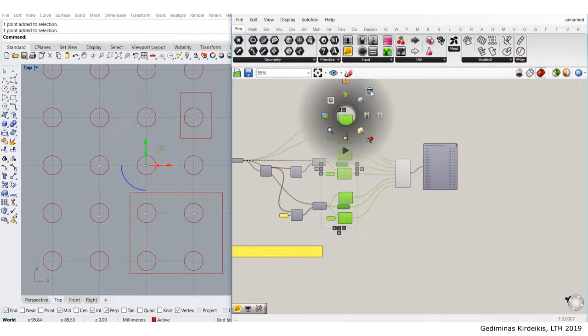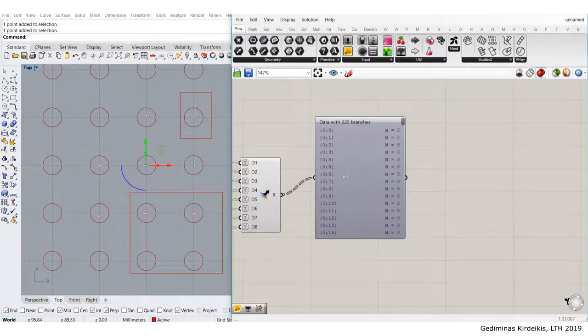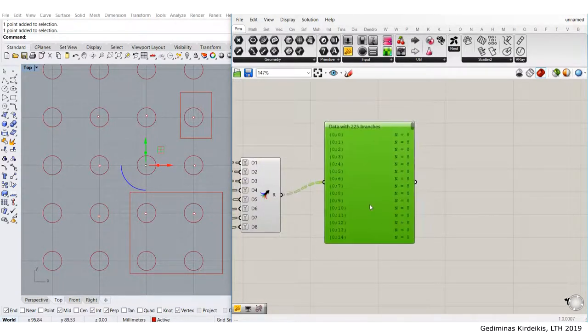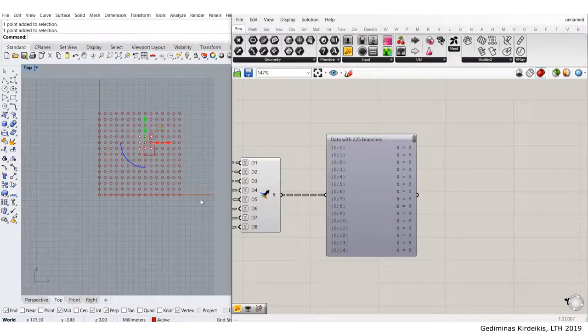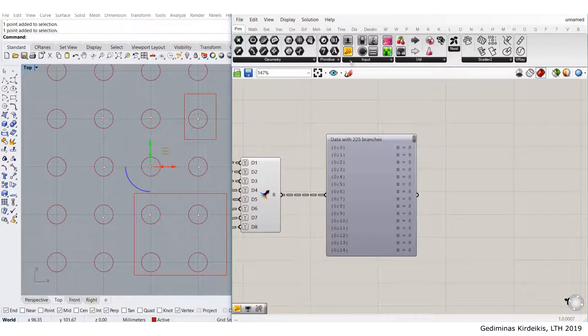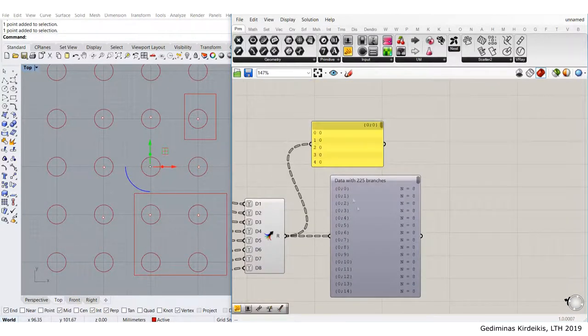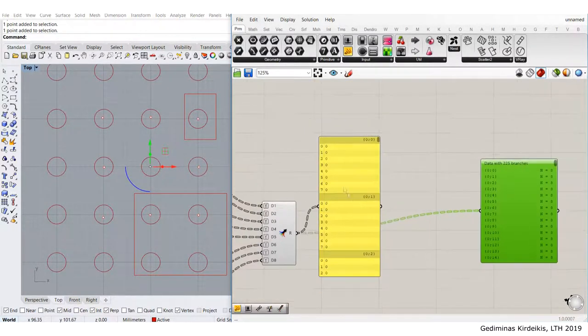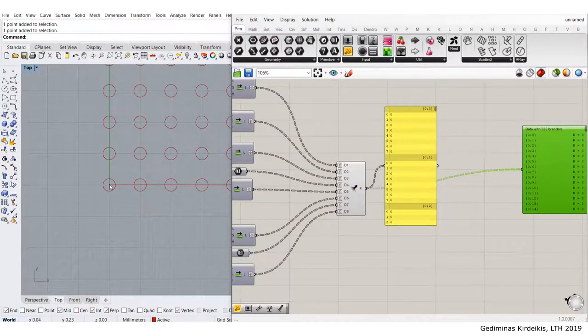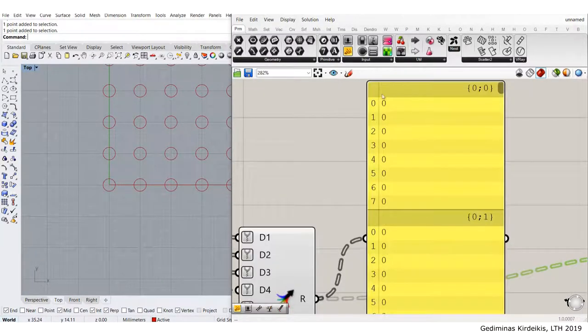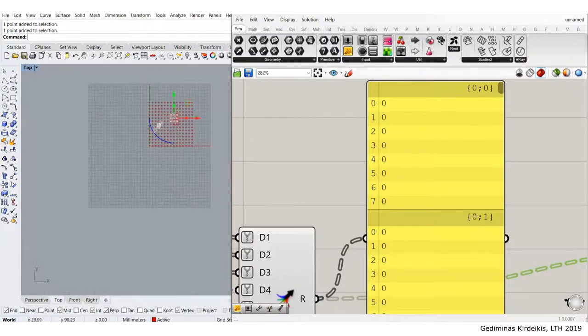So basically, okay, so now we have 225 branches with 8 elements in each branch, right? 225 because 15 by 15, 15 times 15 is 225, right? So each point has 8 values, which we can check with a panel. So let's say this guy here doesn't have any alive neighbors. And yes, this is correct.